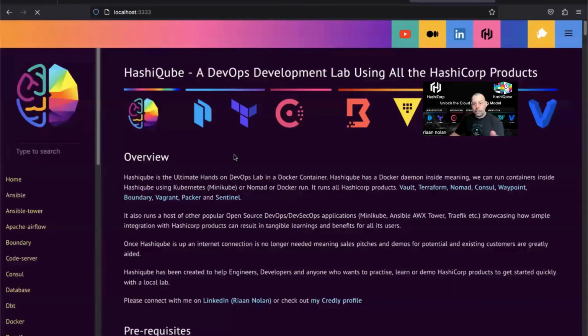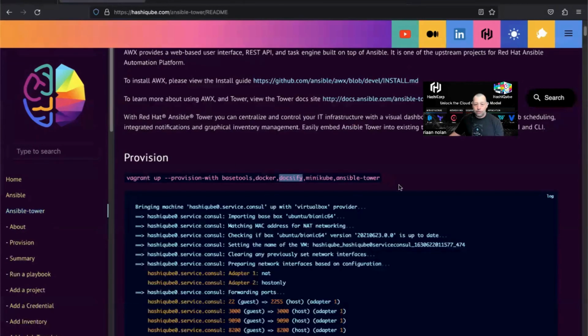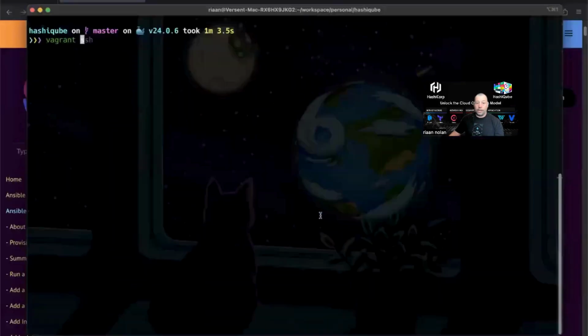And here is HashiCube.com documentation locally, meaning that once you've spun this up, you don't really need an internet connection anymore. You've got all the documentation here with you. But back to Ansible Tower, we've got Minikube up, and we need to bring up Ansible Tower. So we can just go vagrant up --provision-with ansible-tower. And let's do that.